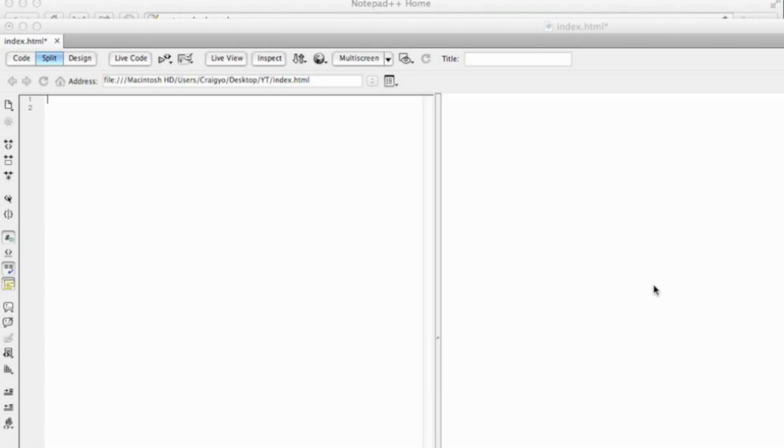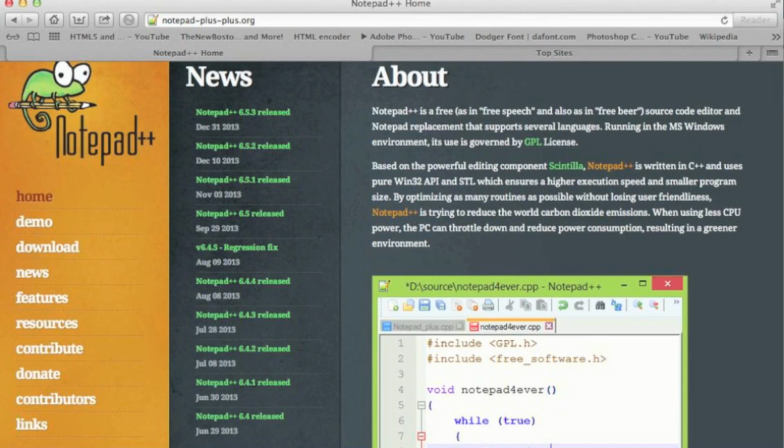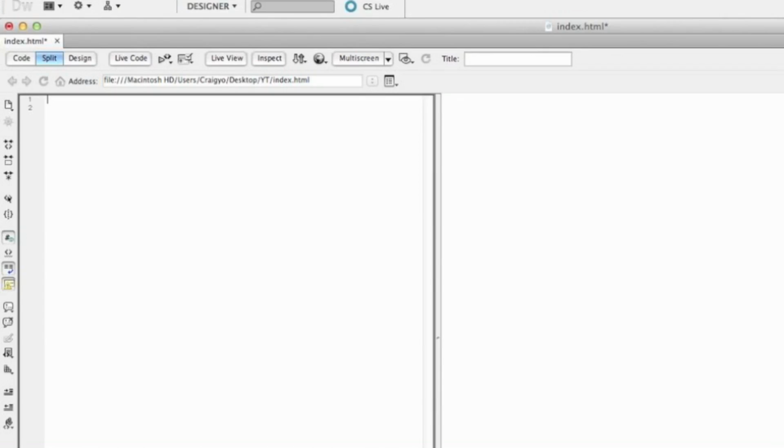So first off, you'll need a text editor. I'm using Dreamweaver, but a great alternative, which is free, is Notepad++. It's available at this URL. I've used it myself and it's a great piece of software, so I'd use that if you need one.